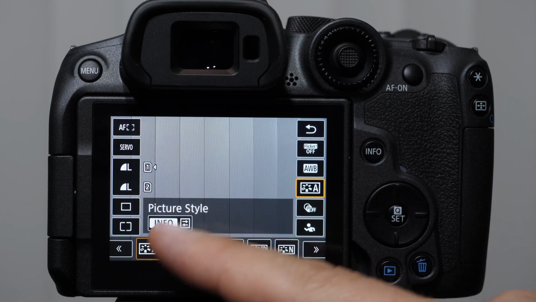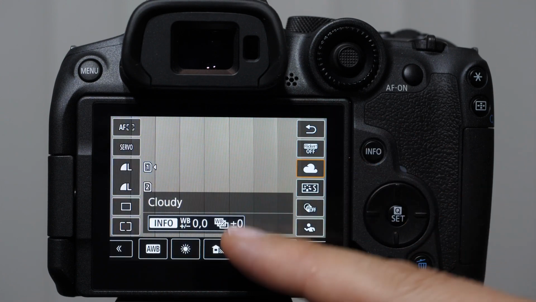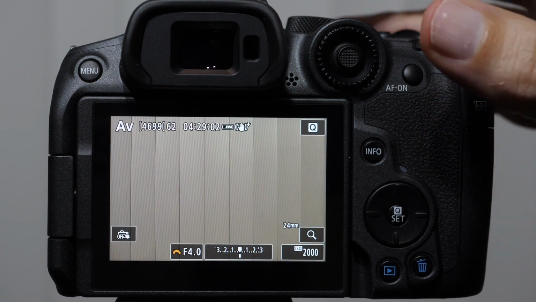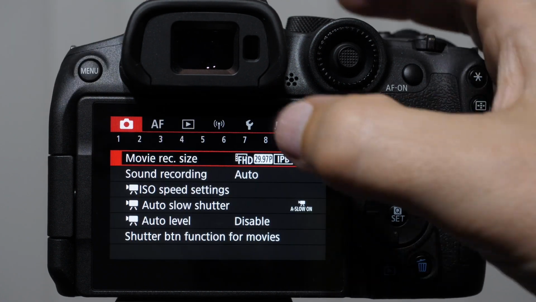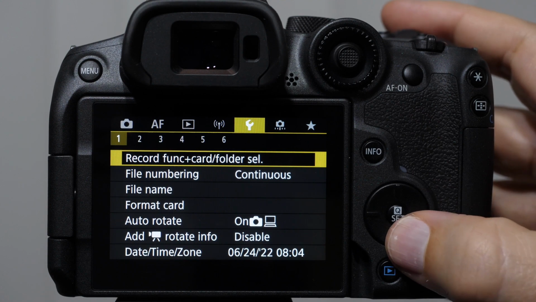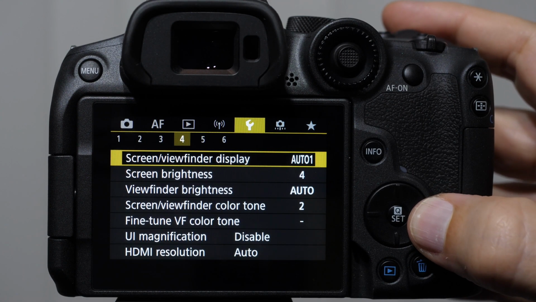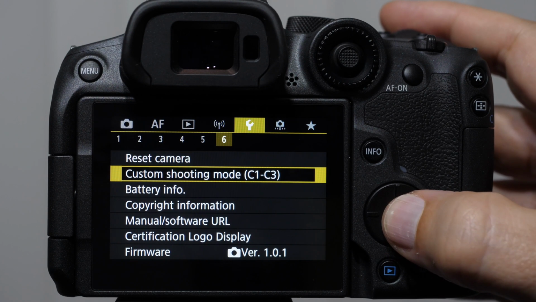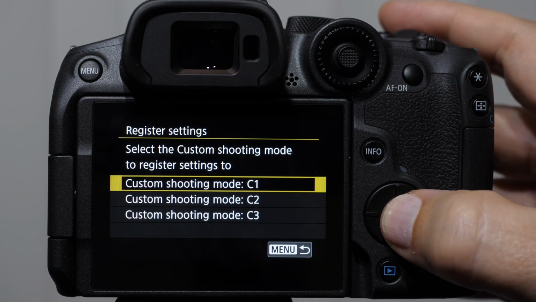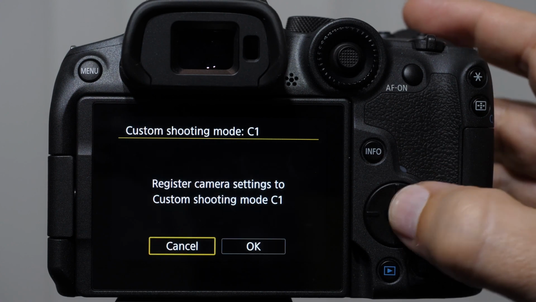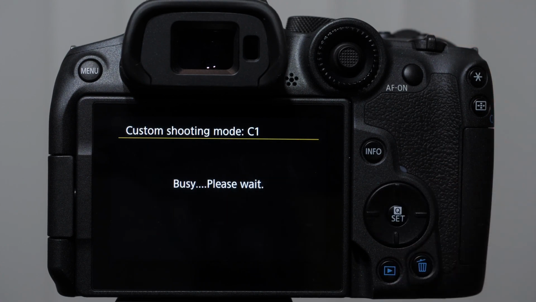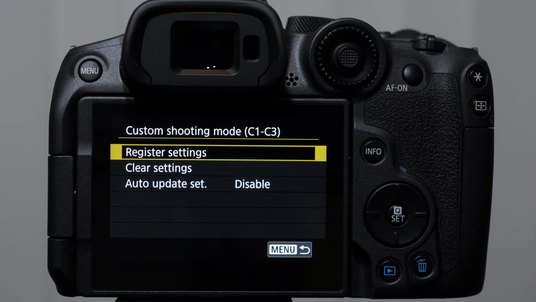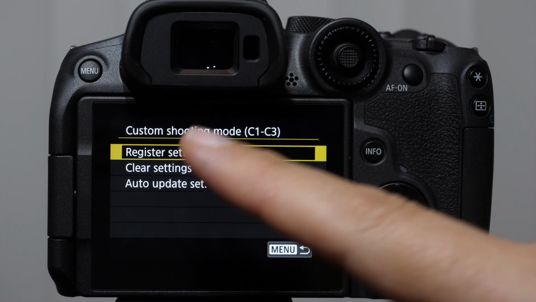We would just come in, set all this up exactly the way we like it. Then we would come into the menu and go to our custom shooting mode 1 through 3, register the settings, and tell the camera to remember the settings at the C1 position. So if you do different kinds of shooting, whether you're a portrait photographer or a sports shooter, you don't want to have to readjust your settings every time, you would set up custom settings.